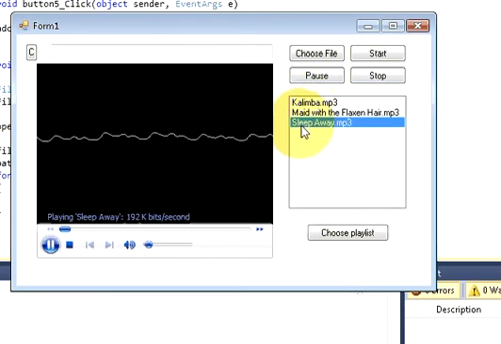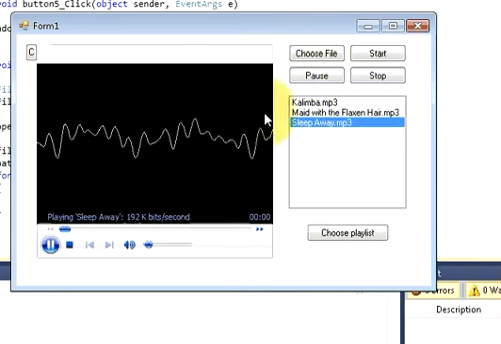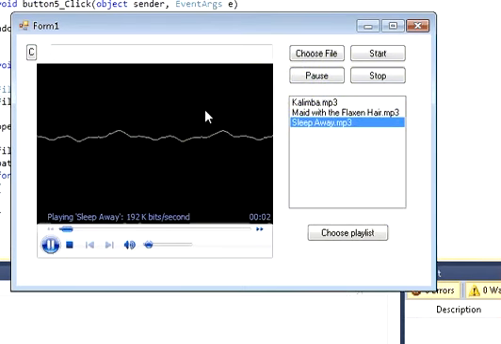Okay, so now you have made a simple MP3 player with the help of your Windows Forms application in C#.